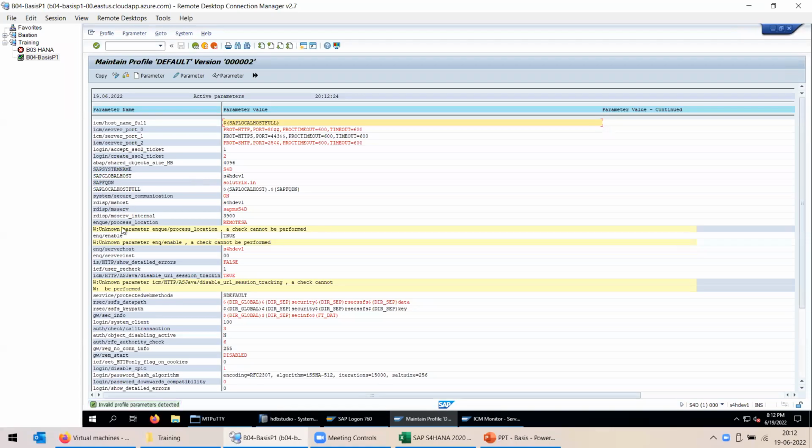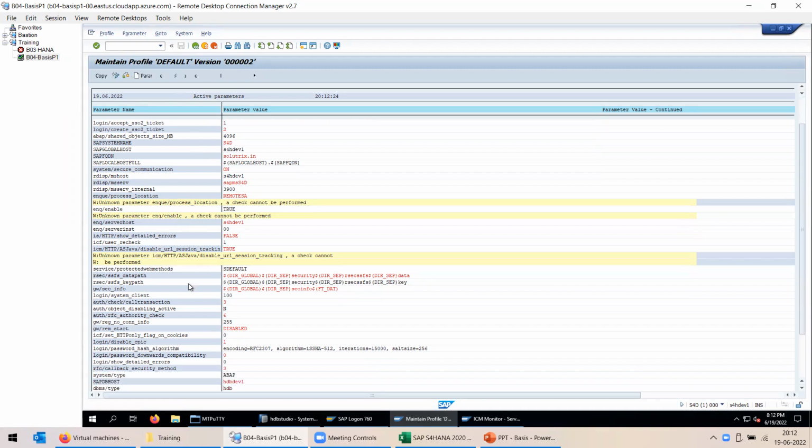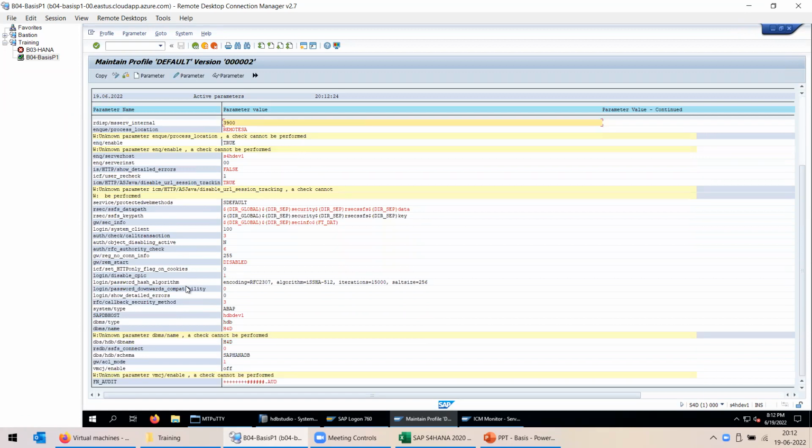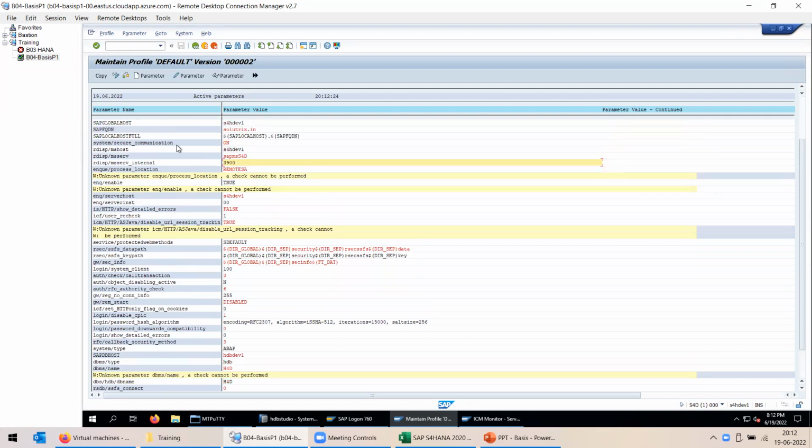It will show you some parameters which are not accepted in this. For example, this one. A check cannot be performed. Unknown parameter NQ process underscore location. Unknown parameter NQ slash enable. But these are the parameters that we have not set. So you can say it's a bug from the system itself, so you can just ignore it.